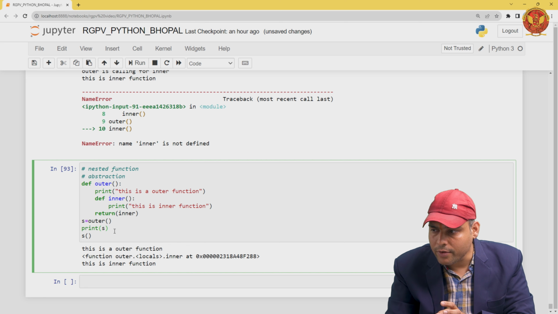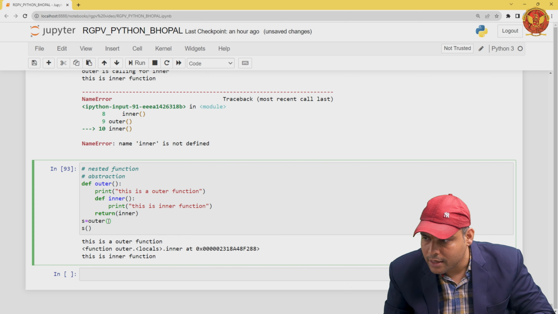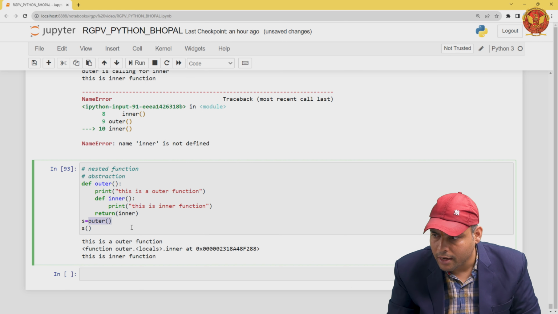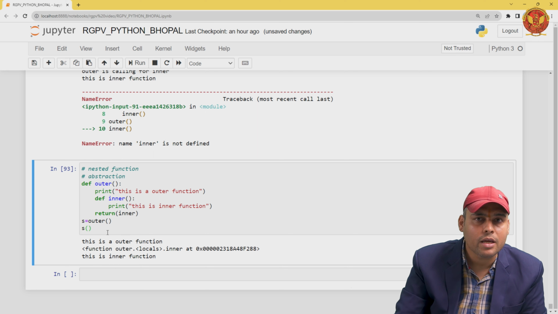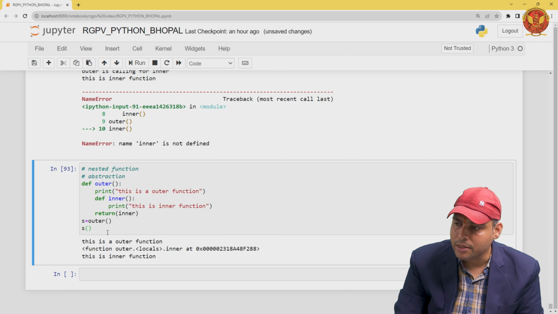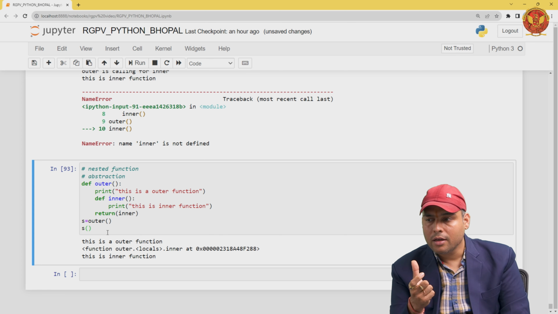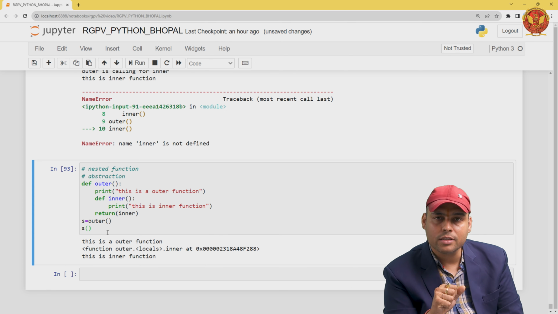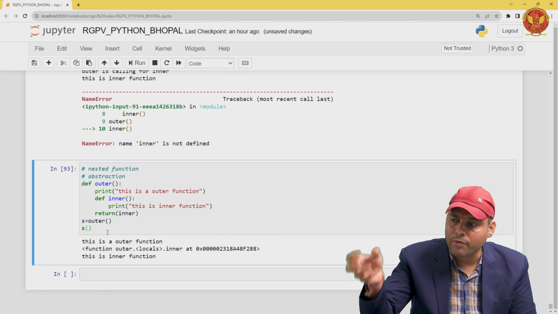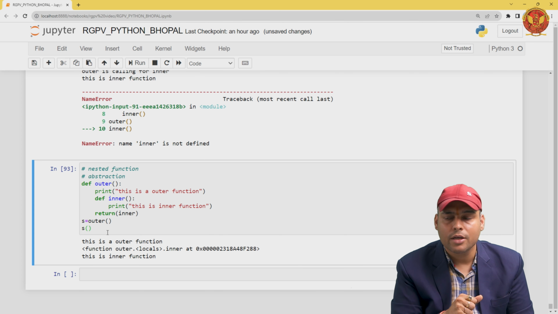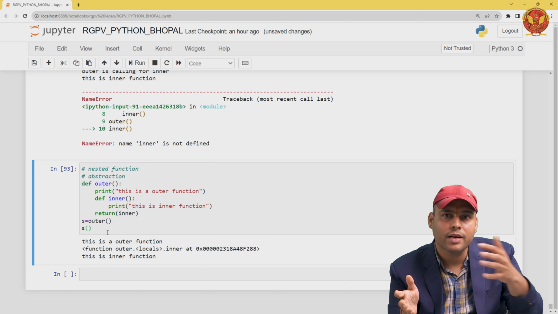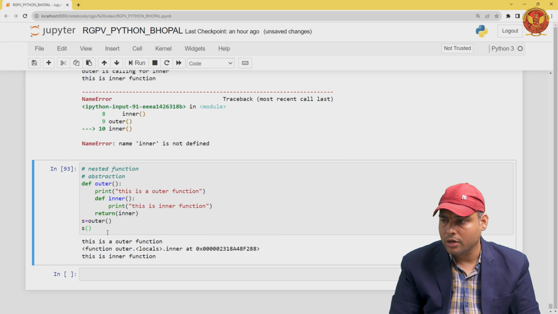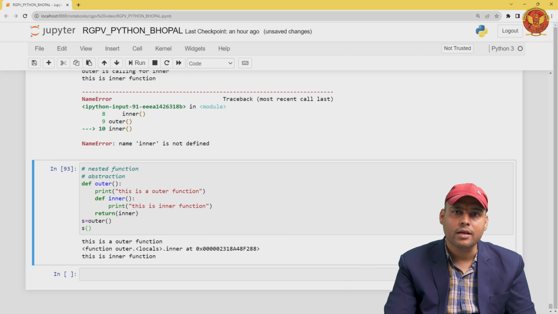So this outer function is passing inner to s. So what I will say, s is an alias for the inner function and this inner function will be called. So basically what I'm trying to achieve, with the help of the outer function, we are trying to achieve the functionality of the inner function without showing the definition details of the inner to the user. So this is the application of the nested function as well as function aliasing. So for this video, it's all from my side. Thank you for watching.